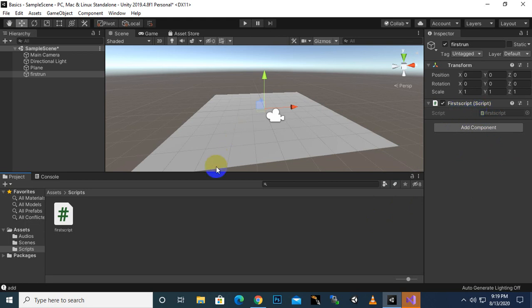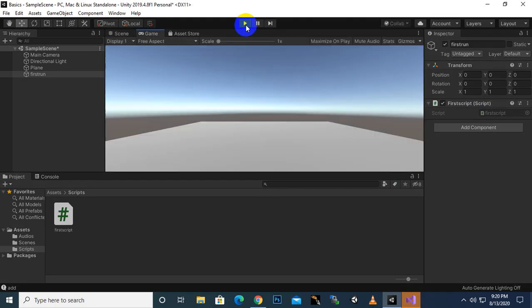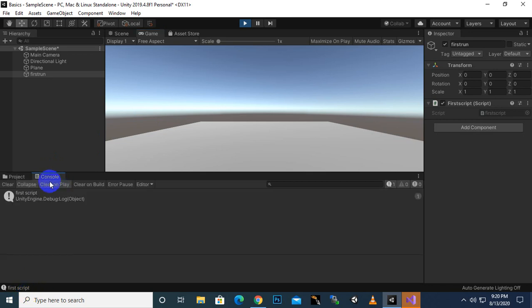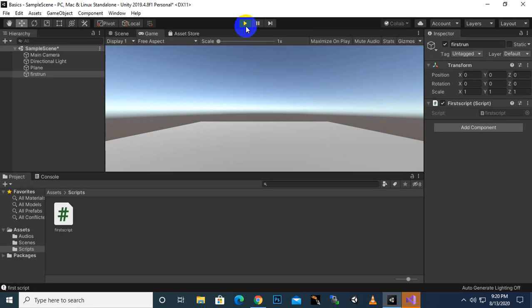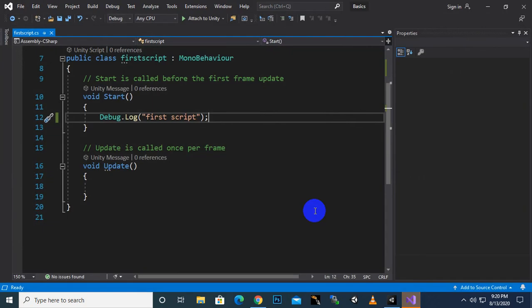Now we will test the result. So let's run the game. If you run the game, you can see here there is a first script written under here, in the console line. Also we can see in the console, first script. It is written here. So this is the Debug.Log, which we learn that in the Start function, if we write this, it will give us that result.